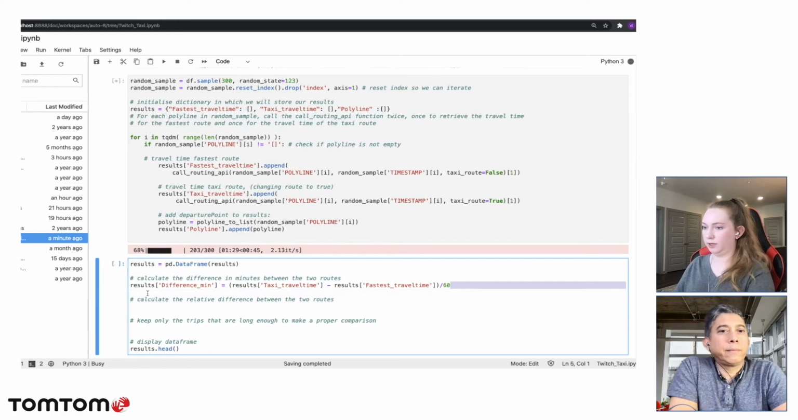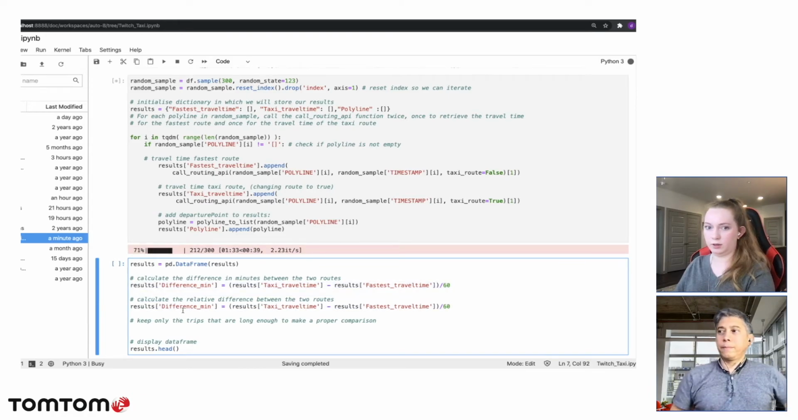And then here we can actually reuse this to calculate the relative difference, except we're just going to change this to relative diff. And then we're going to divide it by, instead of 60, results.